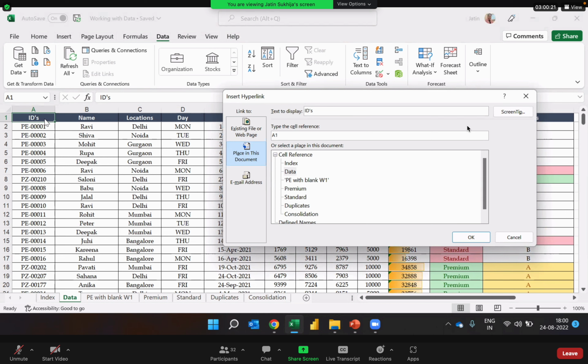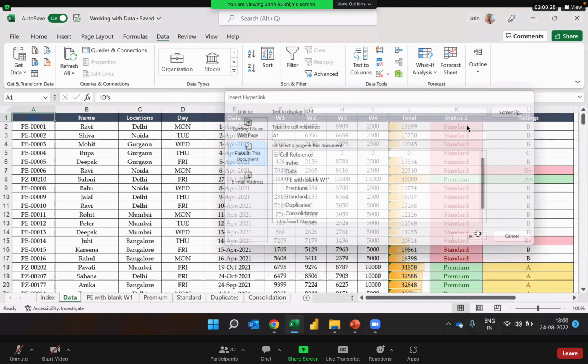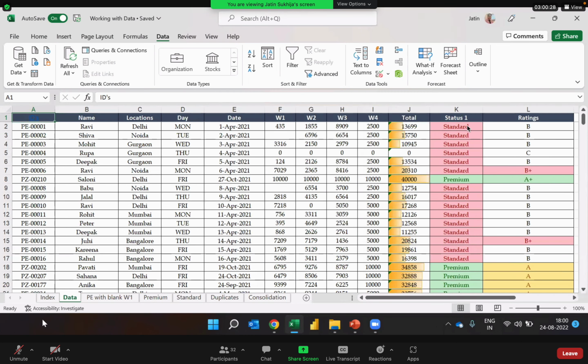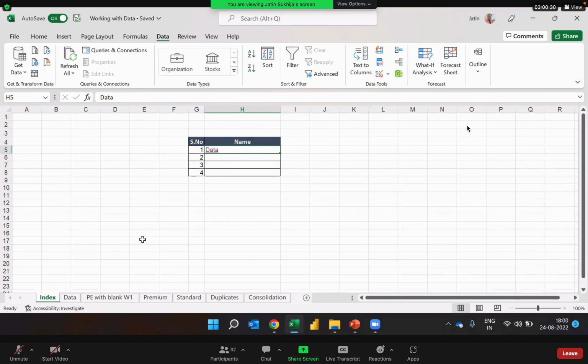Right, and that link will be set up. If you remember, earlier the color was blue, but now the color has changed to pink or red, so that we can distinguish that these links are already visited. Whenever you visit any link, it automatically changes the color.